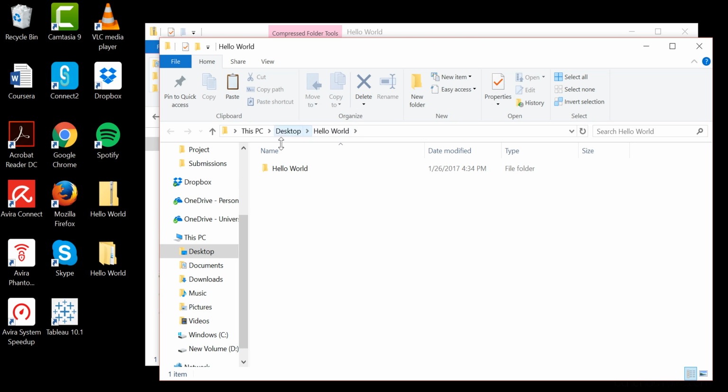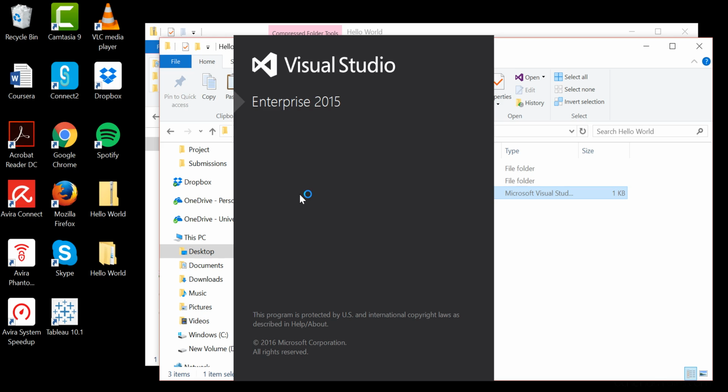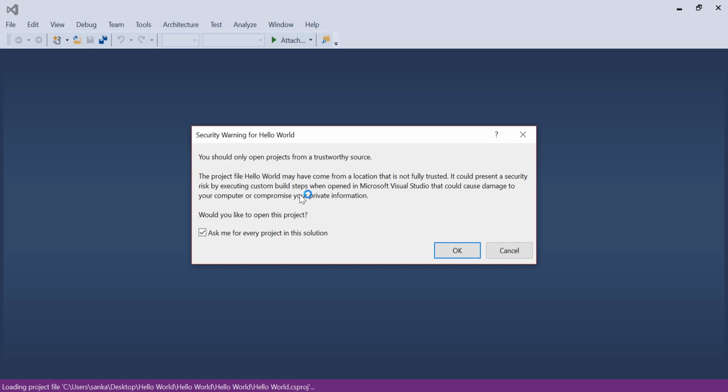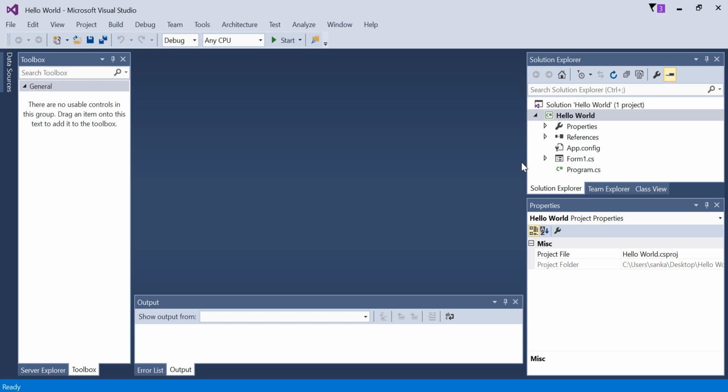And now the file is extracted, and if you go inside the folder, double click on the solution file, and it'll open in Visual Studio. It gives you a small security warning saying that you should open projects from trustworthy sources, but since you're doing it on your own system, you need not worry about it. Click OK, and there is your project.